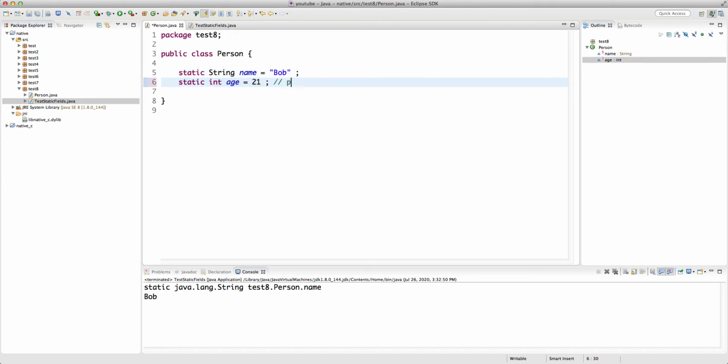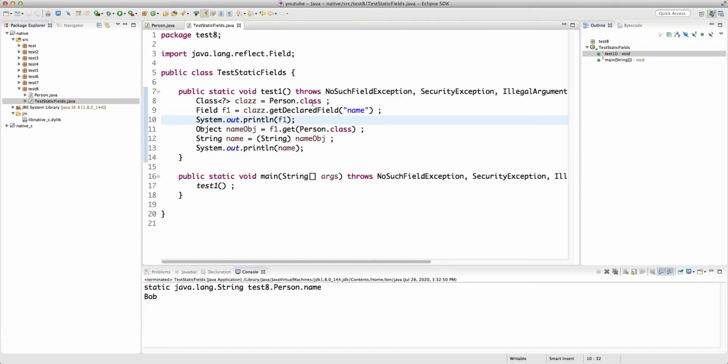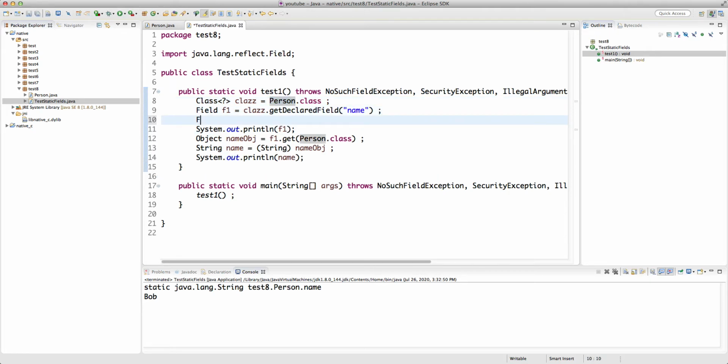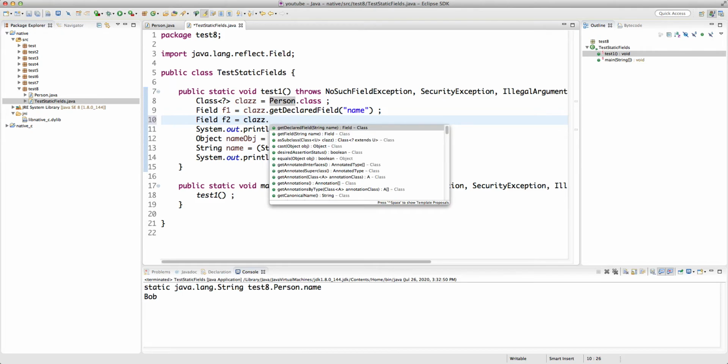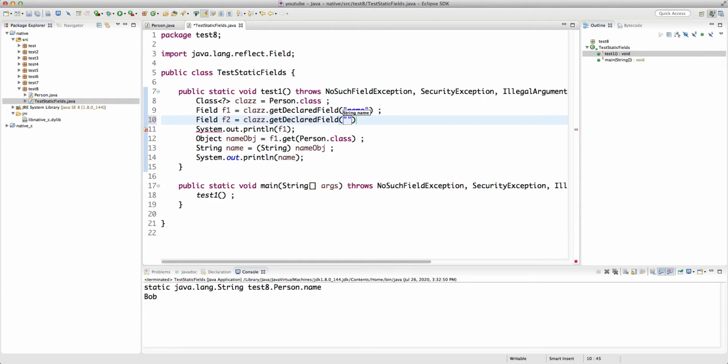All right, so what about the primitive type? So this is the primitive type, and this was basically the object type, a Java object or Java class, and this is primitive. So again, we get the class that is associated with the class Person itself, and we obviously need to get the field. So we can just use the class and then get declared field, and it's called age.